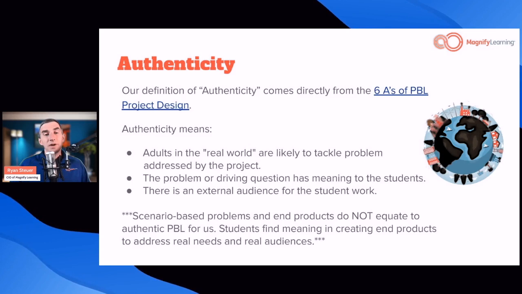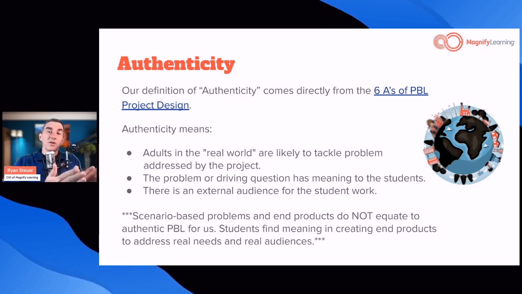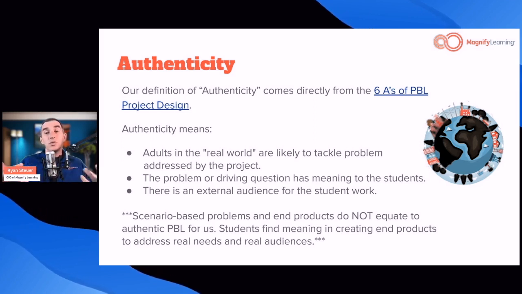Authenticity, you know that at Magnify Learning, we are huge on authenticity. We want to have real world PBL units that our learners are out solving these problems. We really don't want scenario PBL units where you're just pretending to do something cool. We want you to go out and do the work, and we want the standards to be the vehicle that you need to learn through in order to do this work. Right? So authenticity is a big deal.